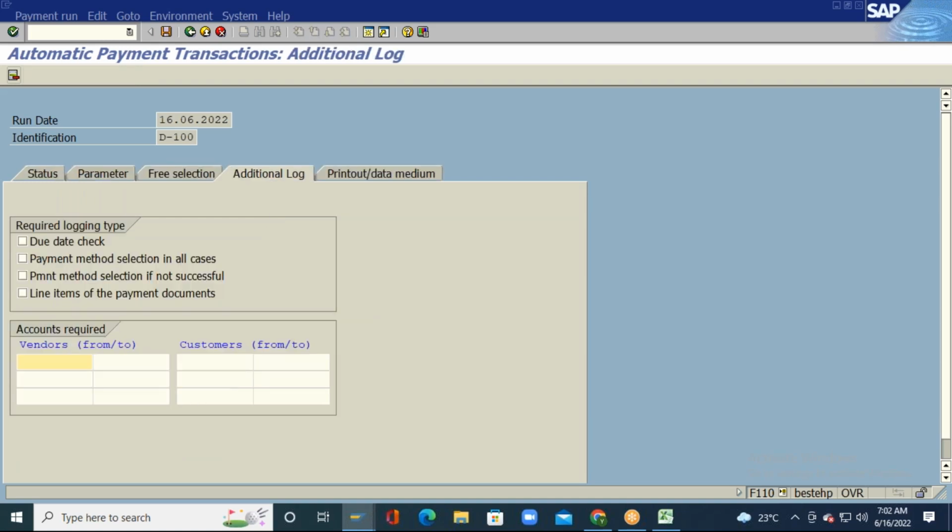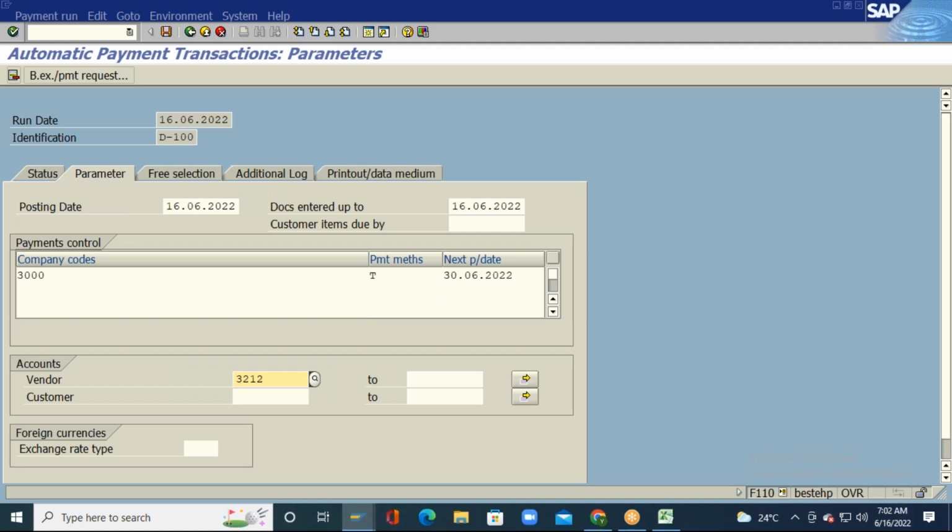What is the additional log? Here I need to select these 3 things. This is the way you need to do a vendor payment run program execution. This will be executed by the finance team. You just need to select these 3 things and put the vendor number for which you want to execute the payment run. Here you need to select the company code, payment method and the relevant vendor. I will just save it.